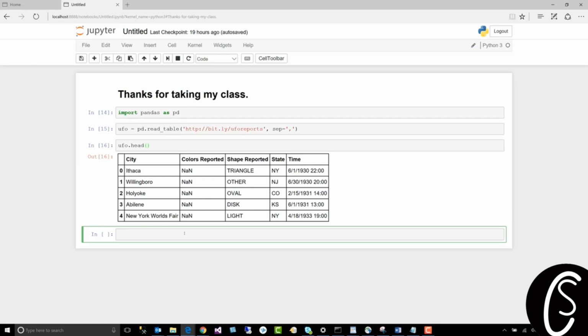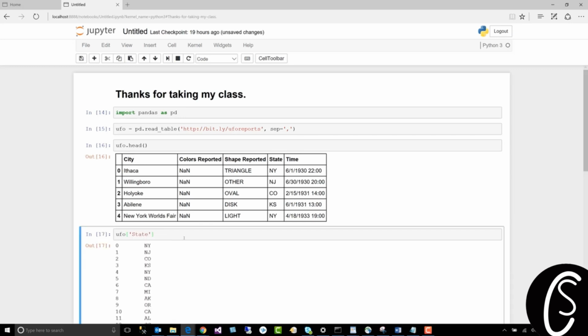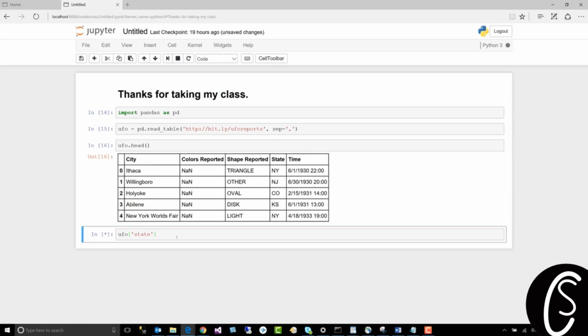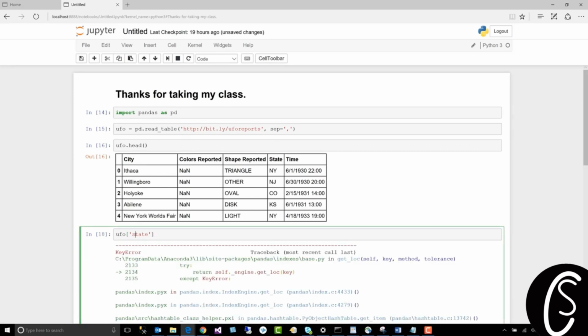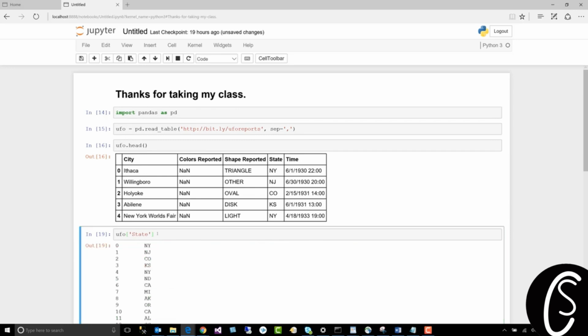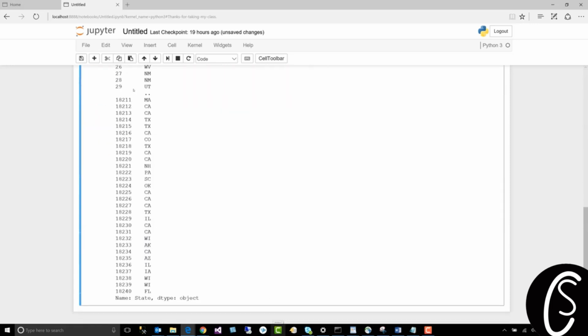Let's go ahead and read the state. ufo, open quotes, and then single quotes, state. All right. Now remember, we've got state. What if I do this? Is it the same word? No. Remember, case is important. Let's go ahead and read the state. Now it reads all of our states in the first few rows. We'll do the first 30. All right, and the last 30, it looks like.